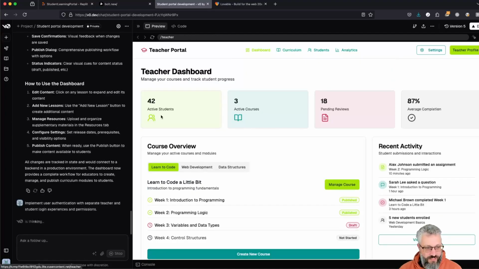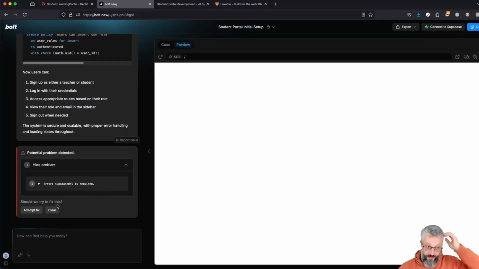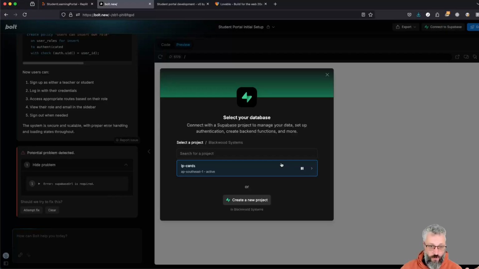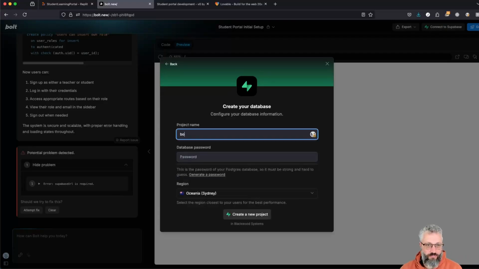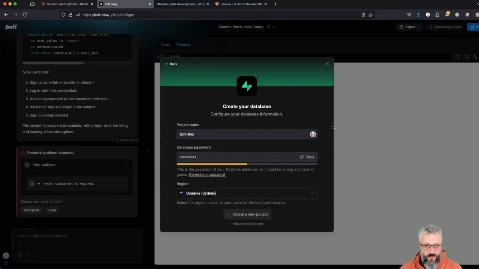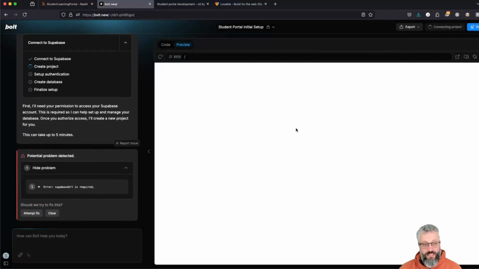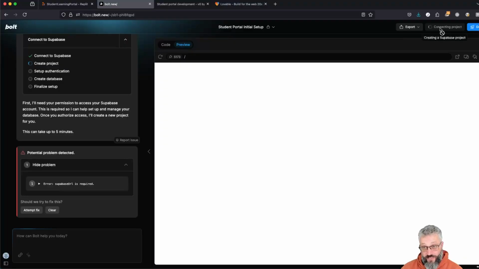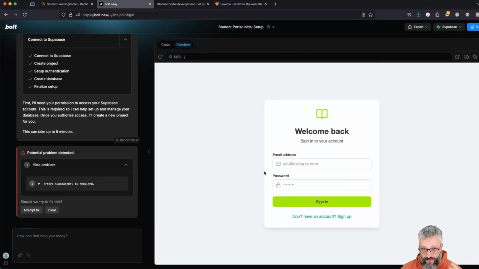What does V0 do for auth? So here, it's asking for Supabase URL. Cool. And so Supabase, great open source, good free plan. I'm going to make a new project here, Bolt LMS. Okay, it won't be a long-lived project, but it creates the project for you, it sets it up, it can define your database schema, it can do the migrations, it can get auth going in there.